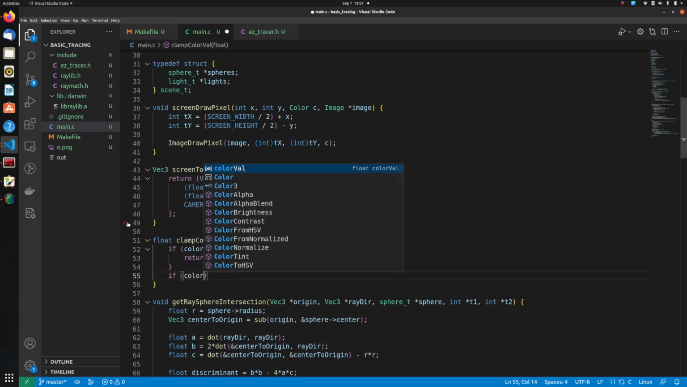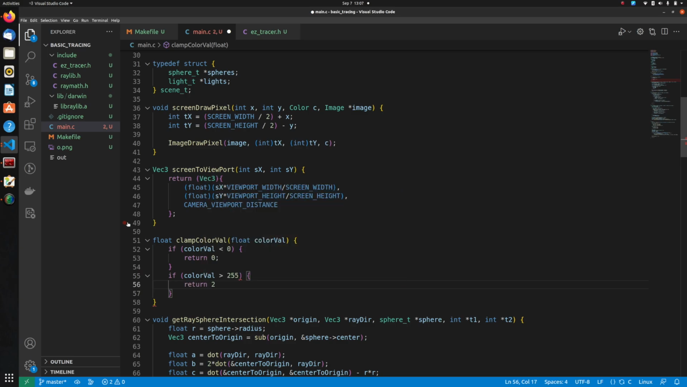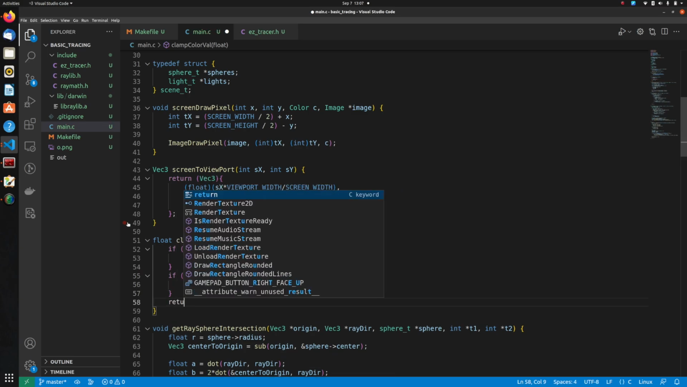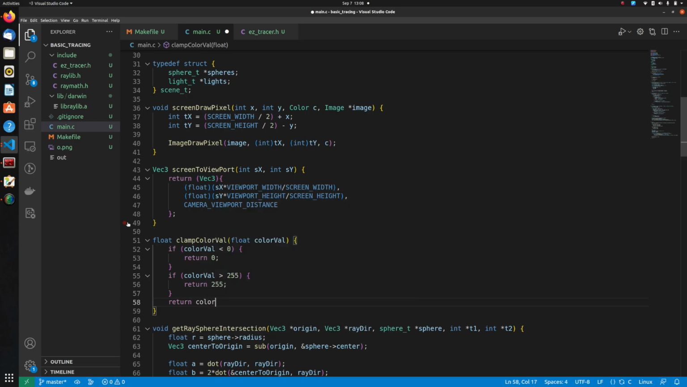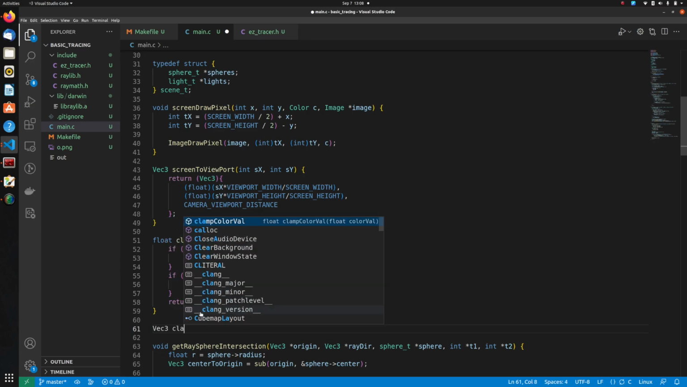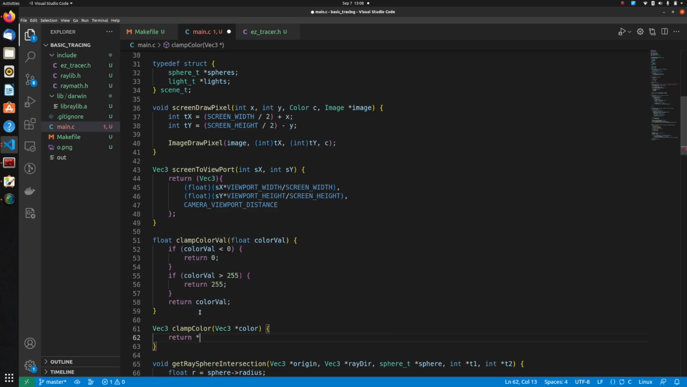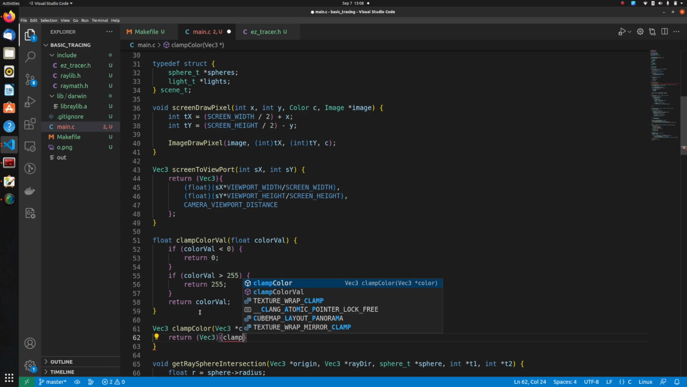If color val is greater than 255, we'll simply return 255, or else we'll return color val. Okay, and using this we will create the function called vec3 clamp color, which will take a color vector and we will return a new vector vec3, where we apply the function clamp color val on each component of the color vector.